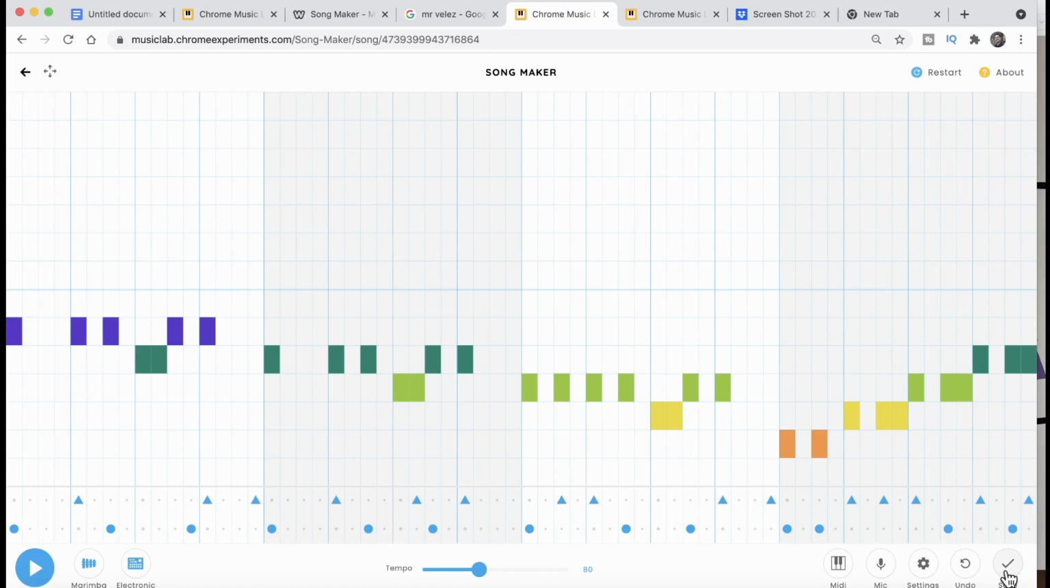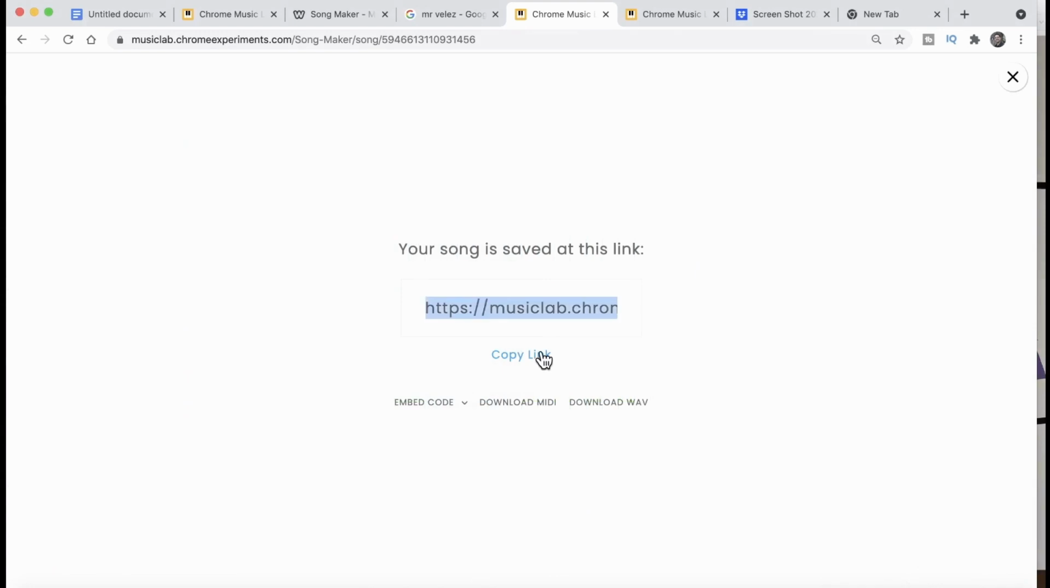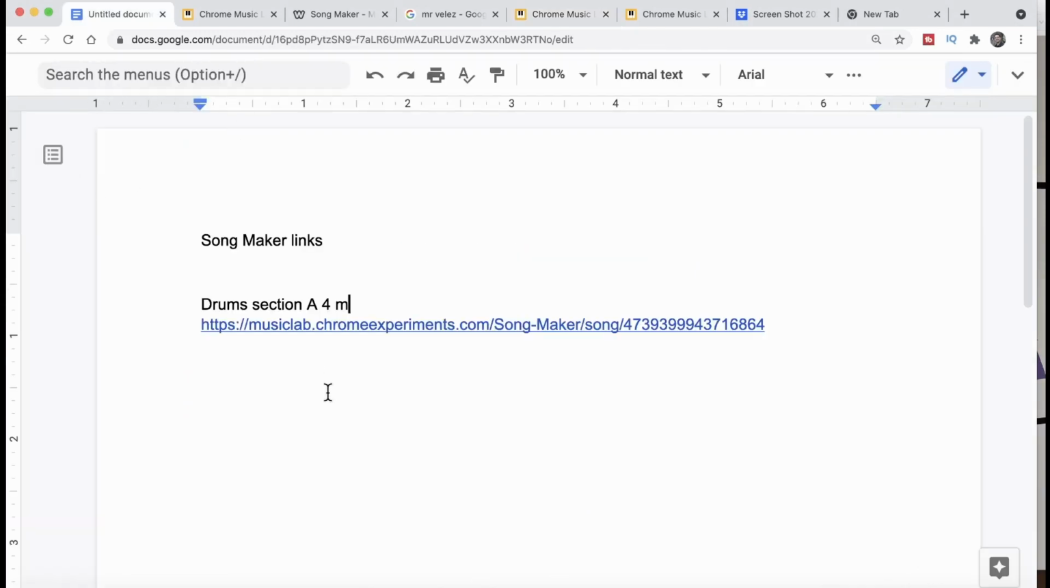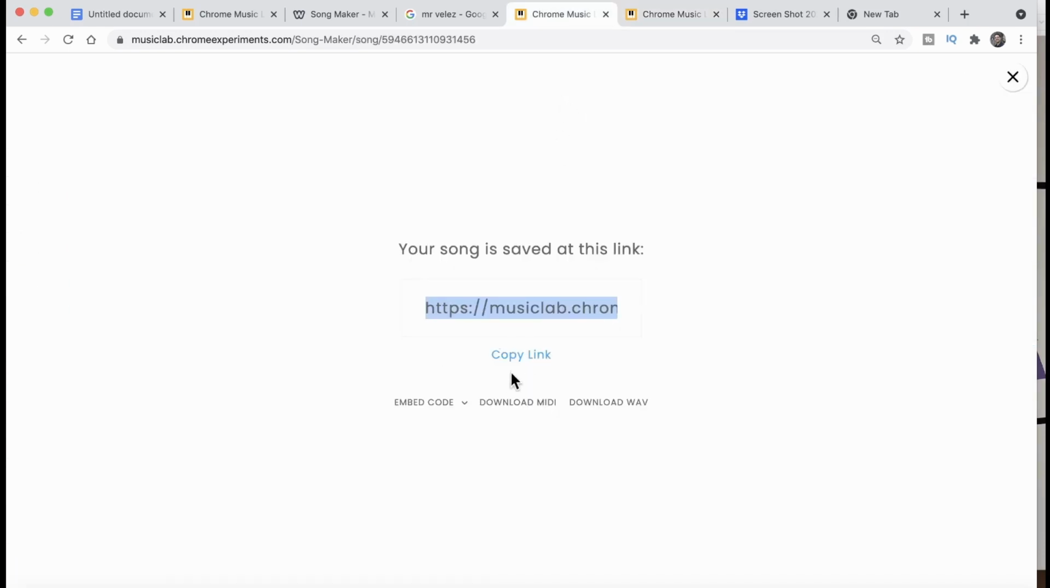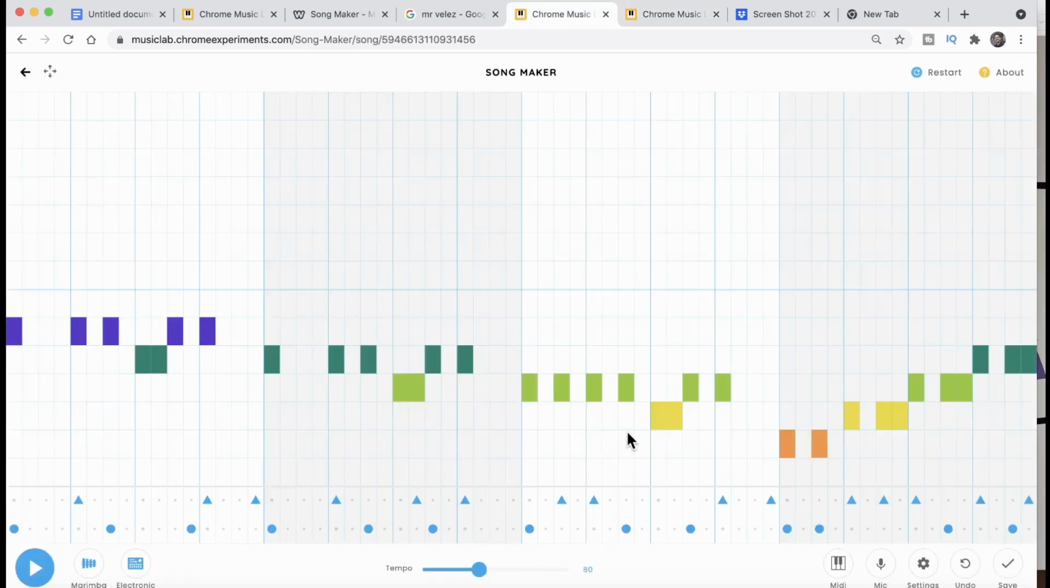I'm gonna say this, copy the link, remember to open your Song Maker Google Doc, and now this is gonna be drums with bass line, section A. Okay, section A only for now. So I'm gonna copy the link, Control V, click enter. You see the line in blue is good. Then you save your song, and there you have it.